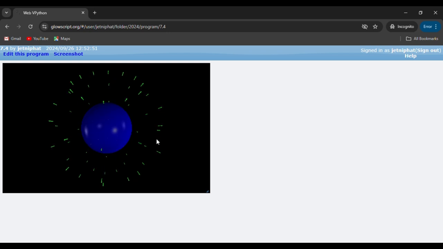When we run the program, we will see the blue Earth at the center of the scene, surrounded by green arrows displaying the direction and intensity of the magnetic field. The magnetic field lines will originate from the North Pole and extend to the South Pole, with arrows closer to the Earth being longer, indicating a stronger field, while arrows farther away will show a weaker field.